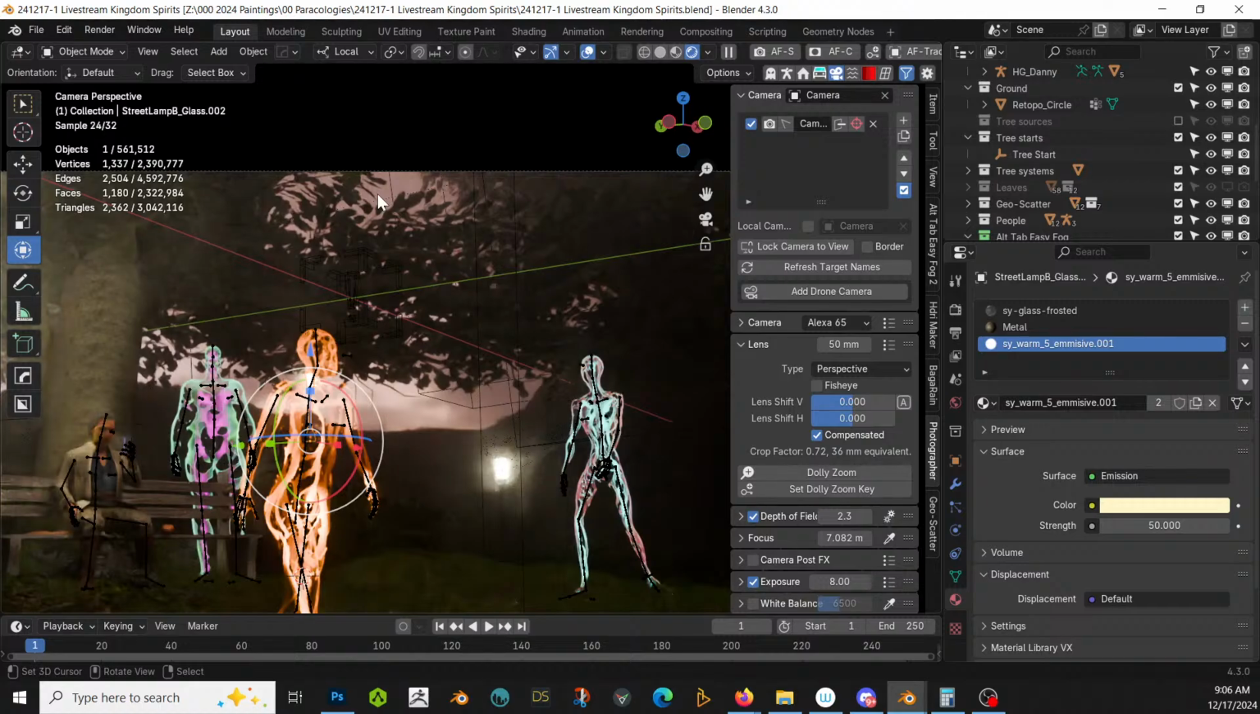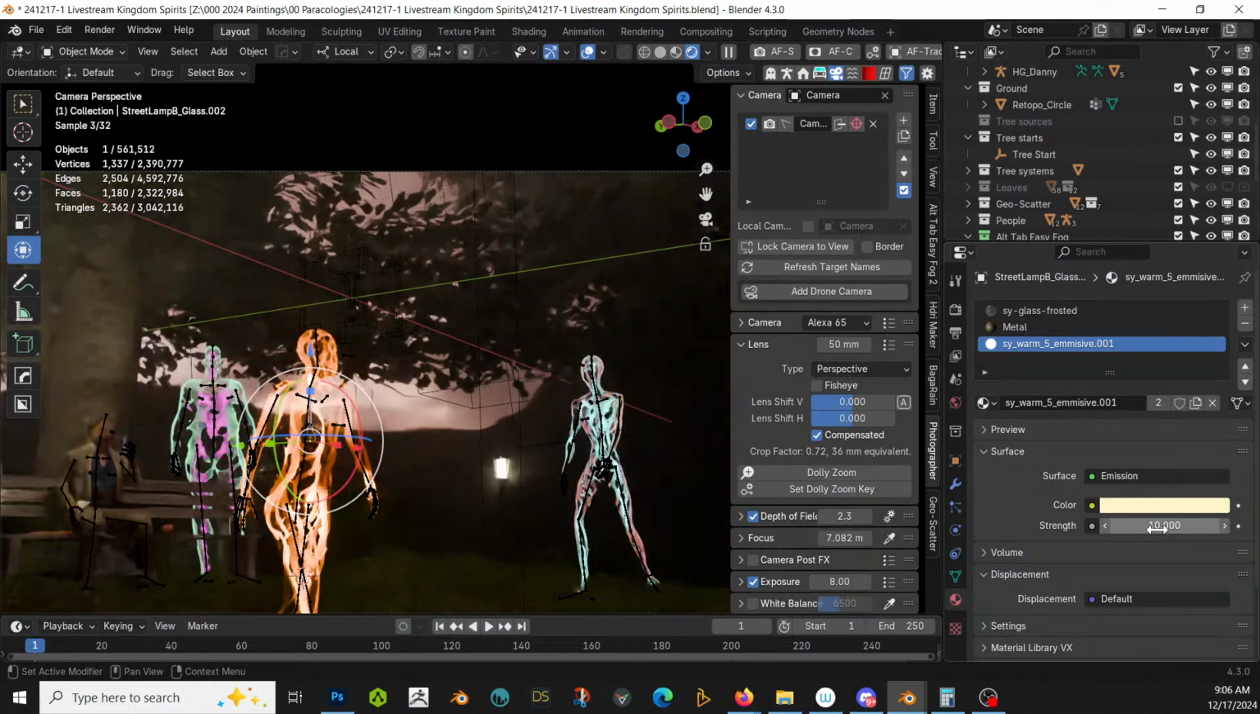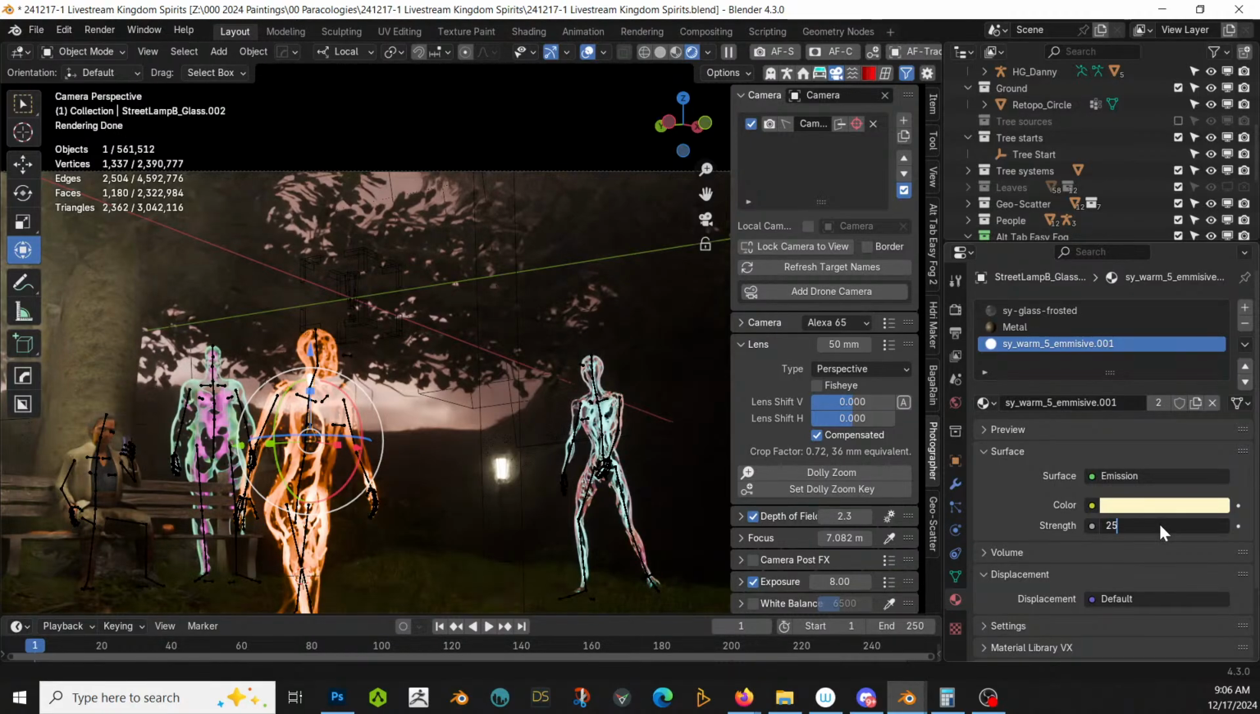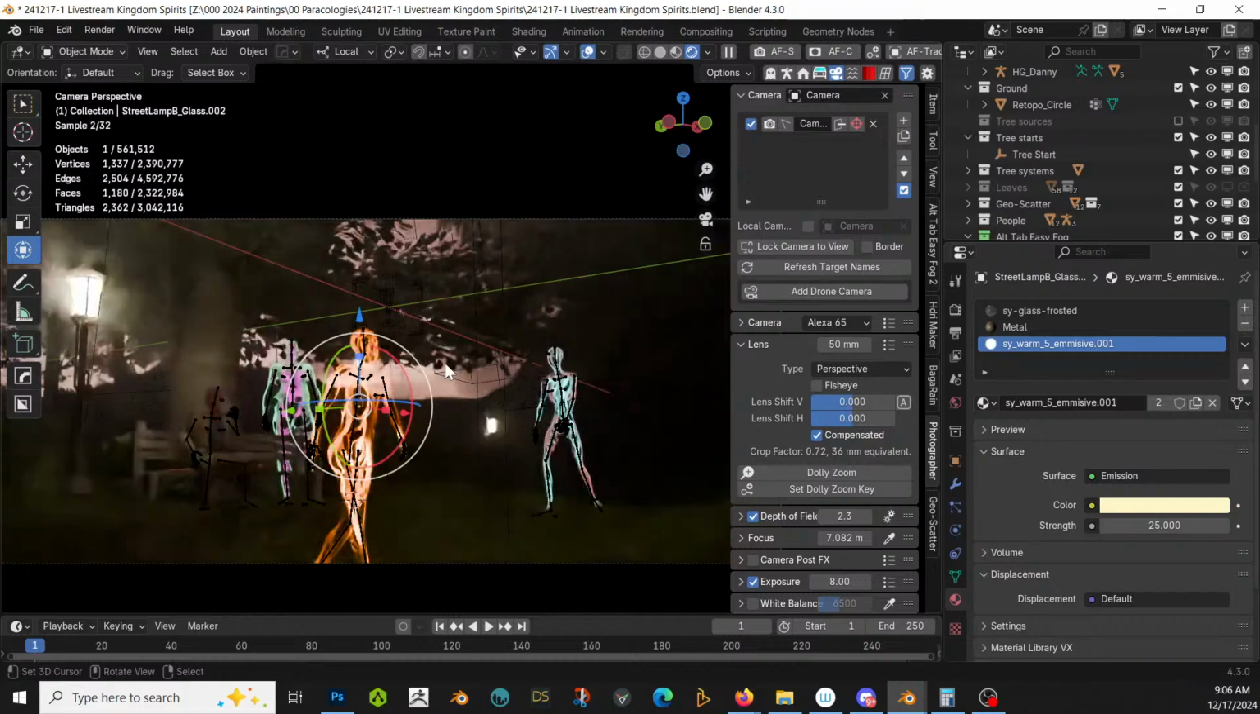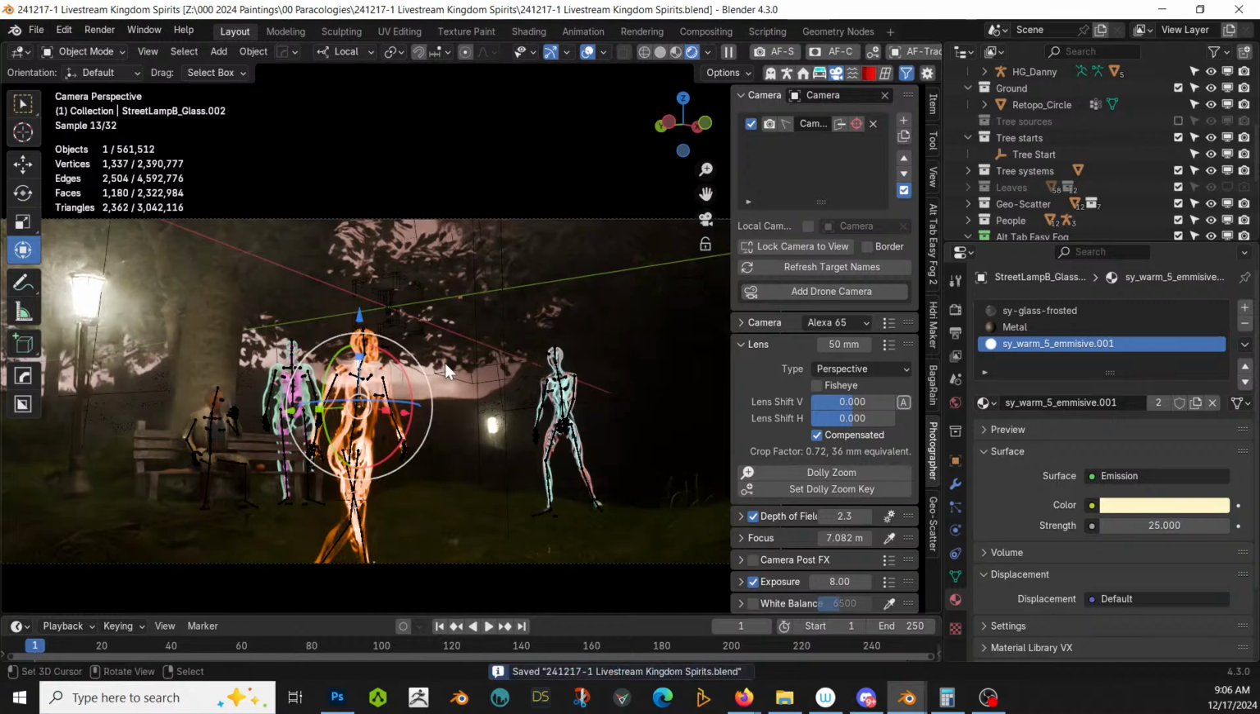It's better. Still bright, but it's better. We can actually cut down now. 10. That's going to be way dark. Let's take it to like 25 seems good. Cool. I think that's a good scene, folks.